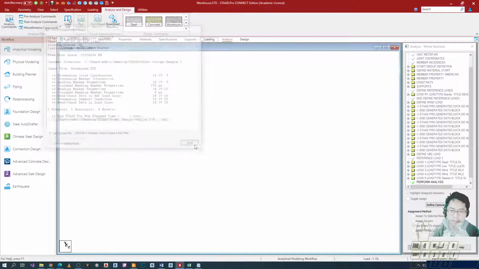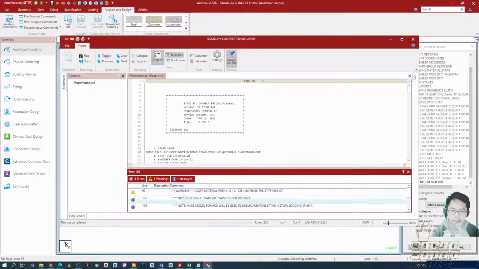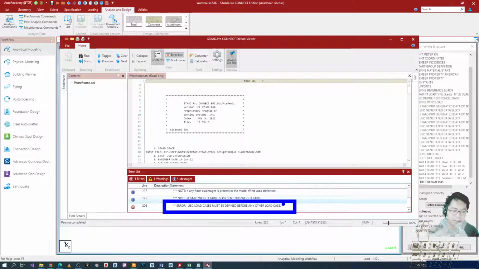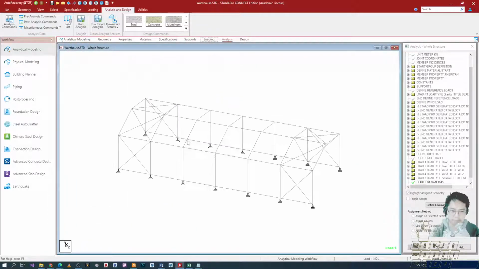And as mentioned earlier, there is an error. The error says here that UBC load cases must be defined before any other load cases. So the Seismic should come first.